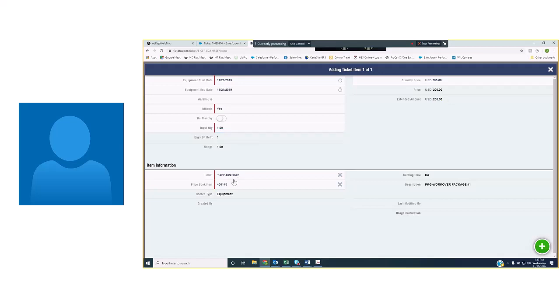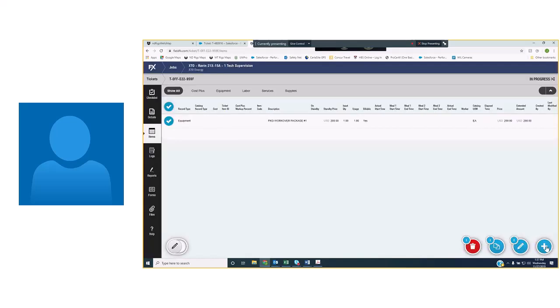And then this stuff down here you don't mess with either. This is what ticket it's going on and what the price book item is and all that kind of stuff. So you leave that blank. So you just need equipment start and end date, sometimes quantity. We're going to press this green plus in the bottom right corner, and it'll add those items.